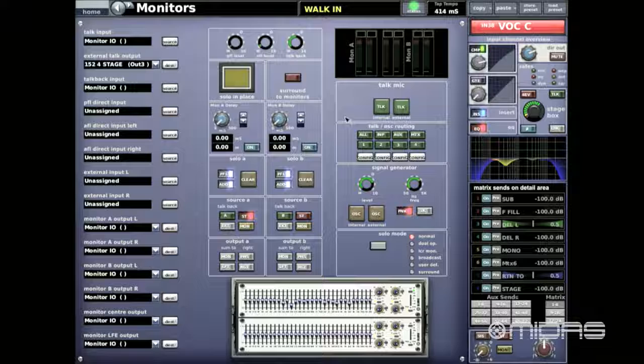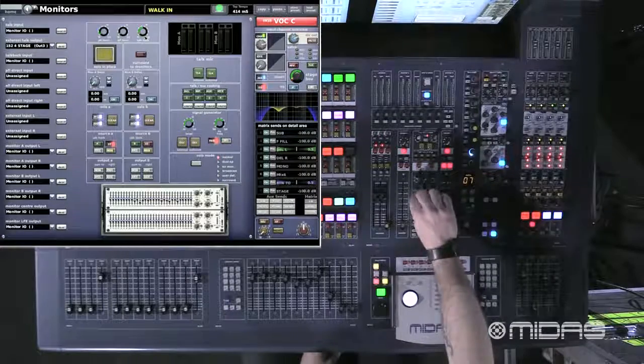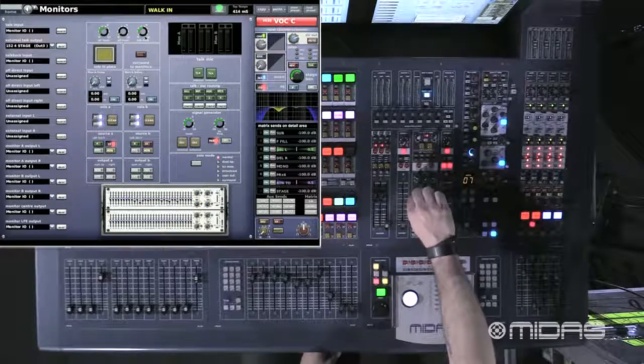Okay, just like we have on the hardware, we have it here on the screen. The first level here is we can specifically set the PFL levels, we have the AFL levels, and the talkback level. So very simple there. We can turn the actual knobs on the console, and you'll see that the software is showing up as well. All right.